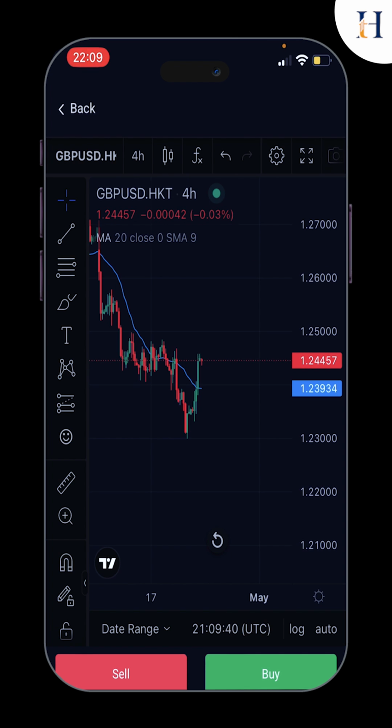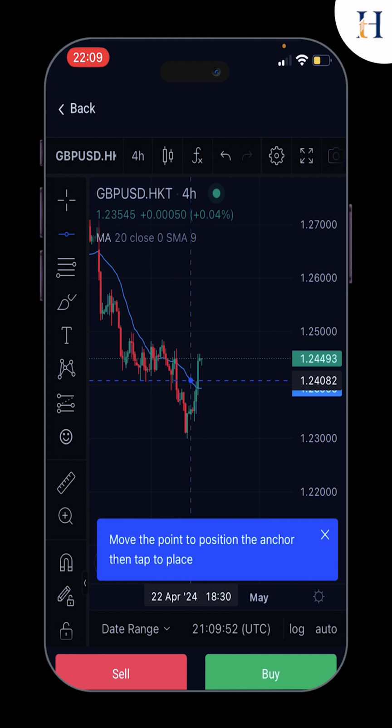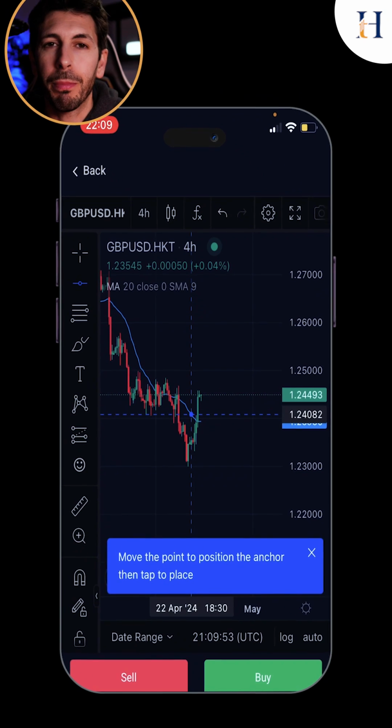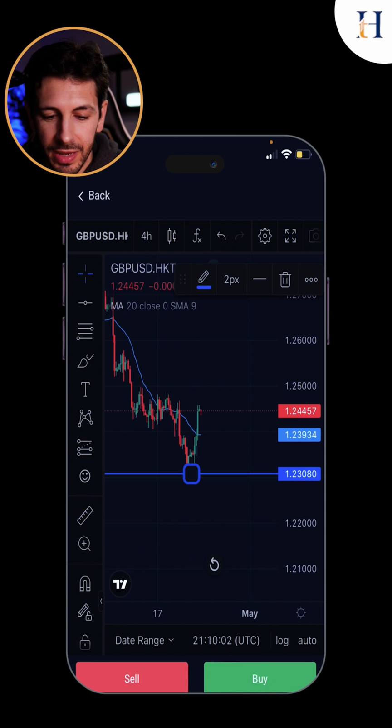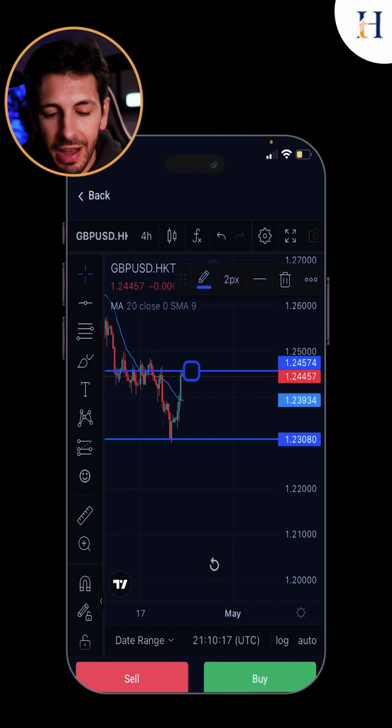Now I'm going to show you some popular drawing tools. The very basics of technical analysis is support and resistance. So to do that, I'm going to click on the lines here, click on horizontal line, and then I can simply tap where I want to plot my support and resistance zones. If I want to quickly clone this horizontal line, I simply click on it, tap on the 3 dots here, and then select clone. So now what I've done is I've added a key support zone and a key resistance zone as well.